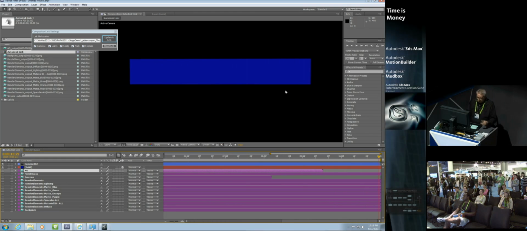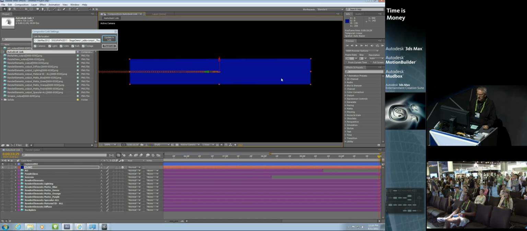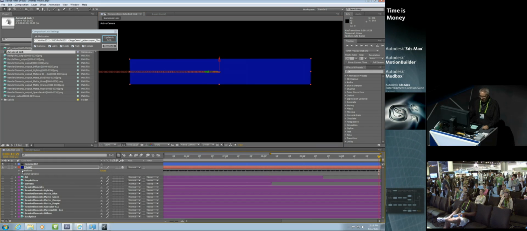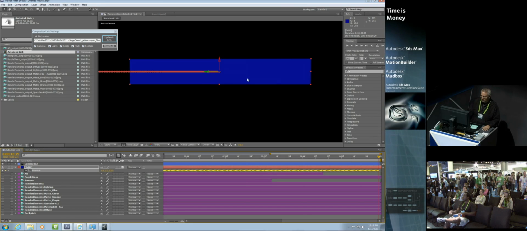Now this is really cool, is not only can we go back and forth in terms of layer settings, but I'll go ahead and select our solid. I'll open it up, and we'll choose our position track. I'll select all the keys on the position and say, you know what, we're not really sure the logo's going to be in the middle.